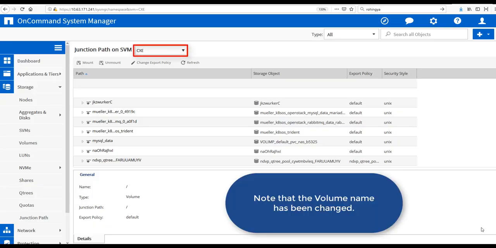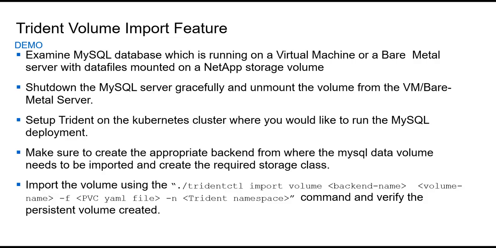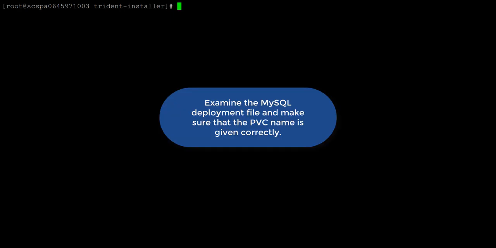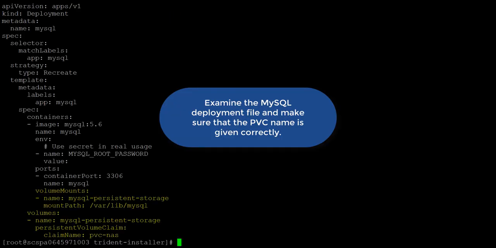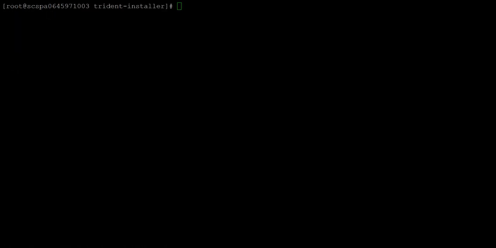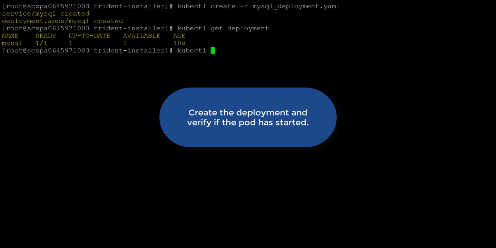Log into the vServer and check the volume name against the mount point. As you can see, the volume name has been changed. Create the MySQL deployment file and attach the PVC that had been created. Examine the MySQL deployment file and make sure that the PVC name is given correctly. Create the deployment and verify if the MySQL pod has started.